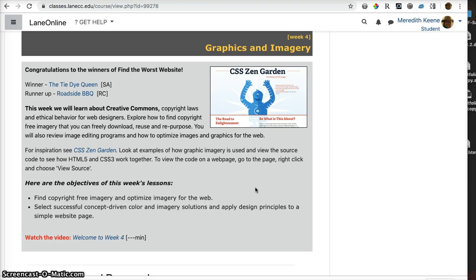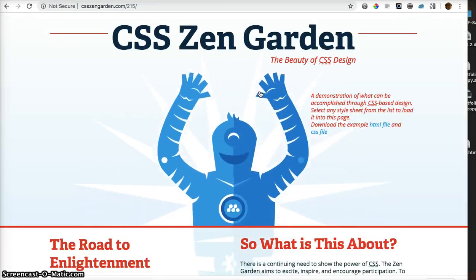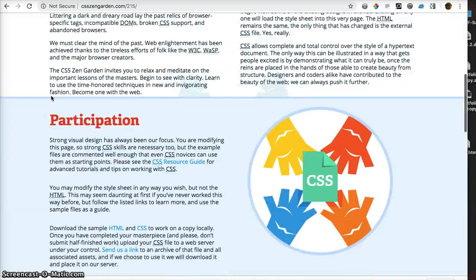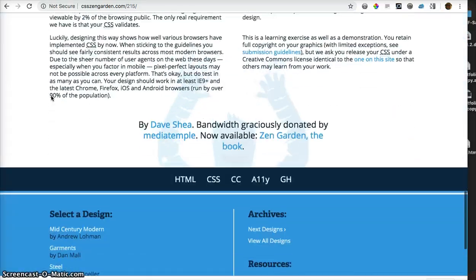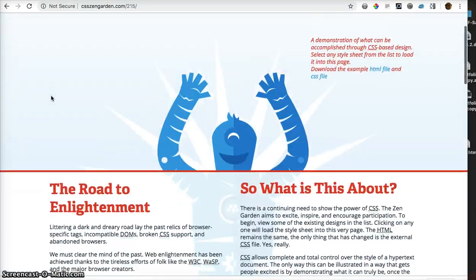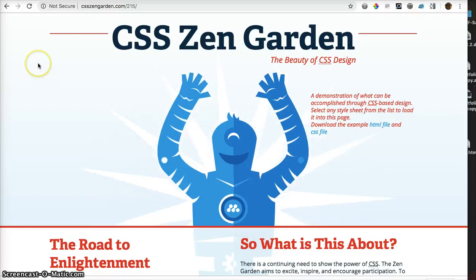So for inspiration, I'd like you to take a look at this one, the CSS Zen Garden. All you have to do is click on this, take a look at it when you land on the page. In fact, let me do that really quickly. This is so much fun. Okay, so let's take a look. To look at how this is put together, you can just take a quick look down the page. We'll be creating a page similar to this with our social media marketing.